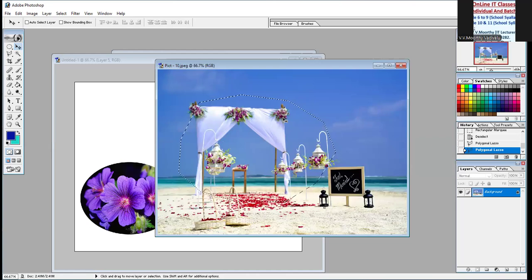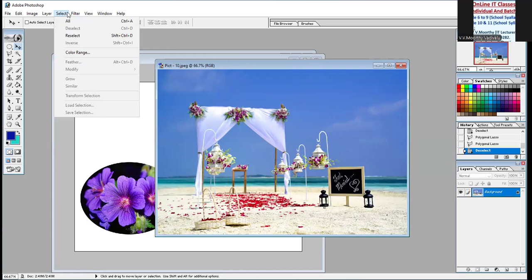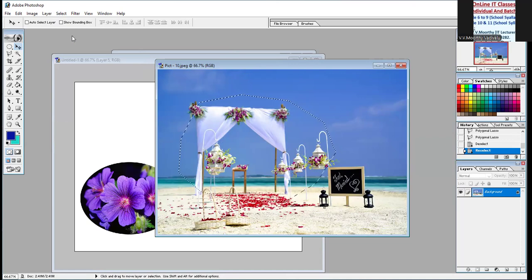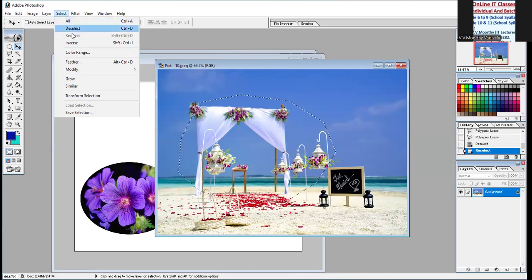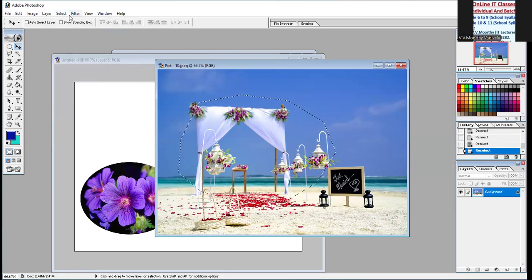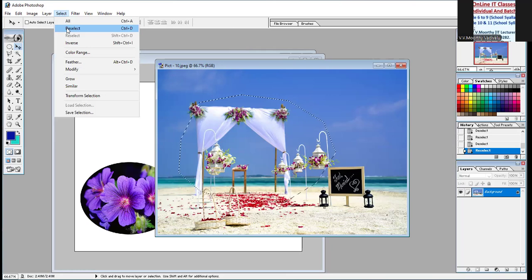Likewise, Control plus D, deselection. So deselect, select, deselect, then reselect. Already we deselected, Control plus D used. Then reselect that particular portion. You click on here, you can reselect that. So select, reselect and deselect. Now deselected, so then reselect. Now once again deselect.